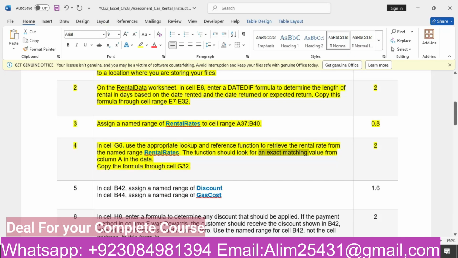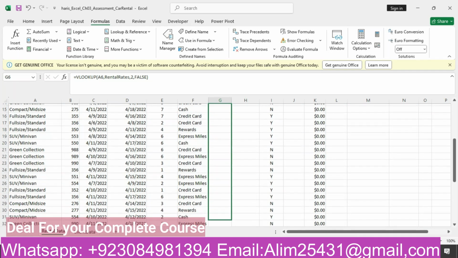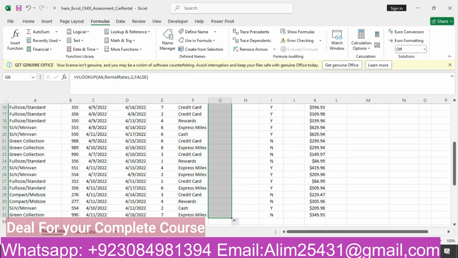What is he saying? Copy the formula through the cell G32. So we will copy this formula up to cell G32. Now we have got our result. You can check it randomly.